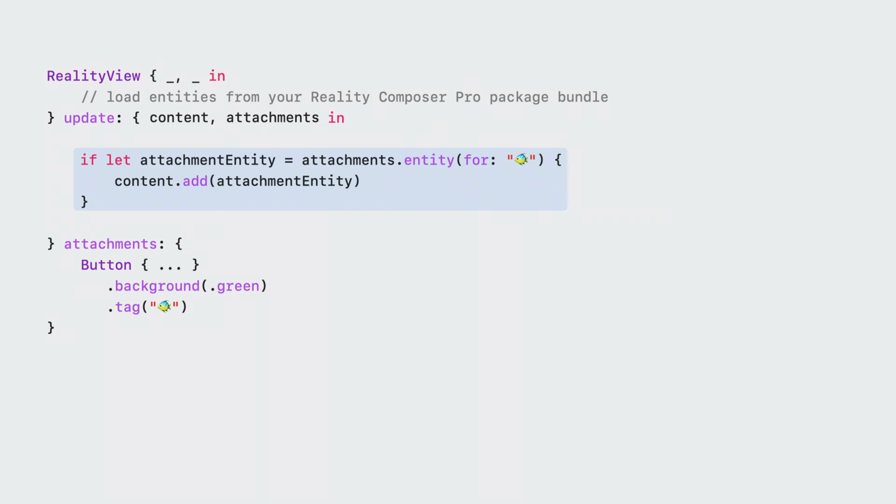Later, when SwiftUI invokes our update closure, our button view has become an entity. It's stored in the attachments parameter to this closure. And we fish it out using the tag we gave it before. We can then treat it like any other entity. We can add it as a child of any existing entity in our scene, or we can add it as a new top-level entity in the Contents Entities collection. And since it's become a regular entity, we can set its position so it shows up where we want in 3D. And we can add any components we want as well.